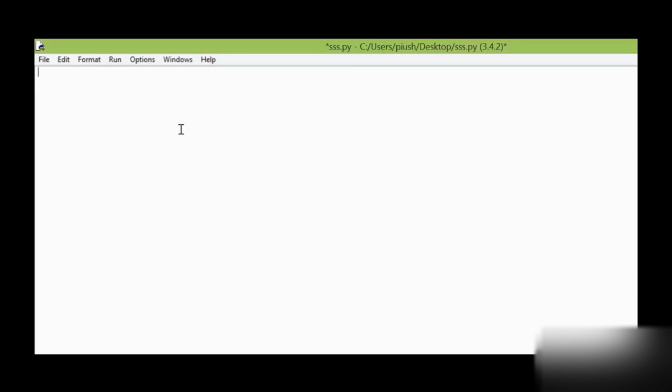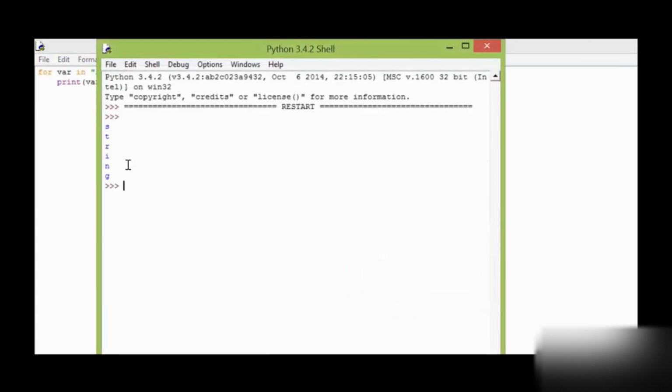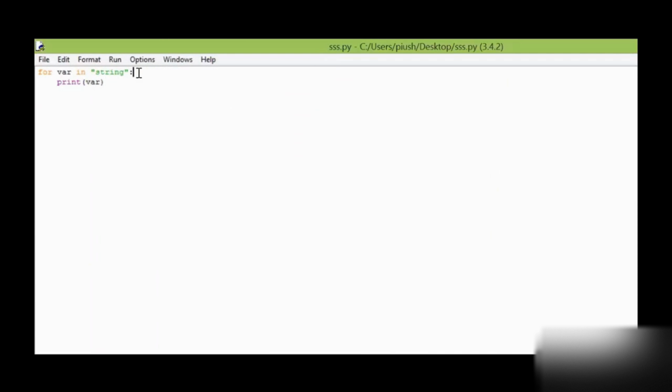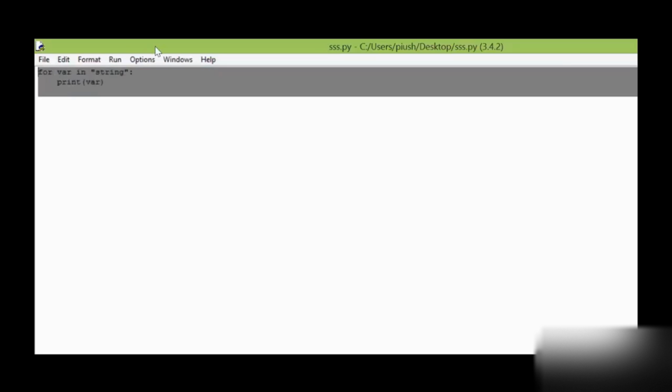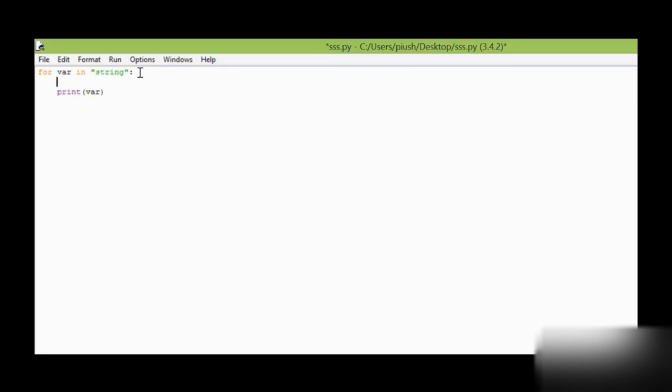Here I again open a Python shell, and now I am again using a for loop to understand the continue statement. Here again the string is a character string. I again initially print the simple for loop. Here we get the result from S to Z, which is a simple for loop result. Now what happens when I put a continue statement inside this for loop? For that I'll use the if condition.